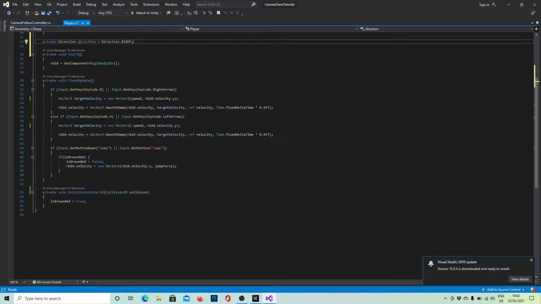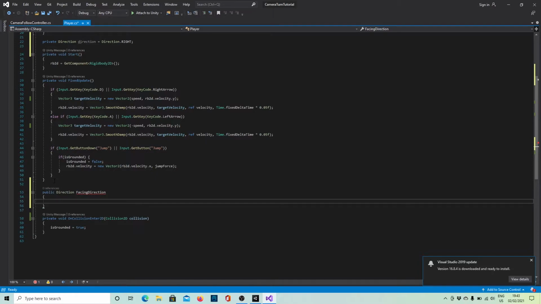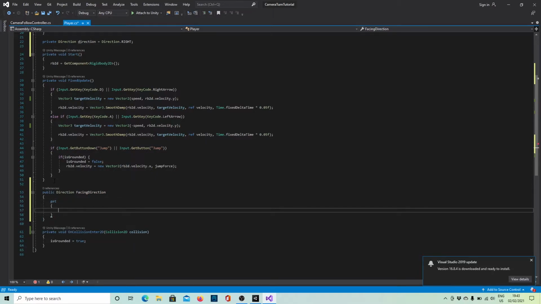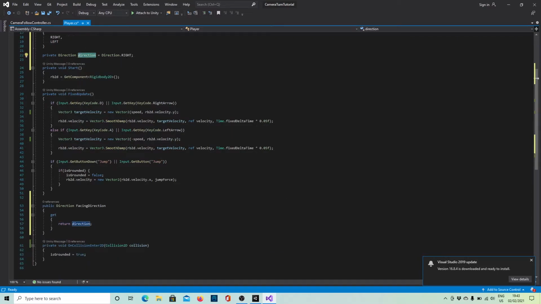So the next thing, and actually the final thing that I'm going to do here in this file, is add what are known as getters and setters. So those will be public, and they will be of type direction. And I'm going to name the enumerator facing direction. The getter and setter. And inside, this thing takes a get, which is the getter. It's going to return the direction. And if you remember here, we created this variable direction, and it's going to return the current value of it.